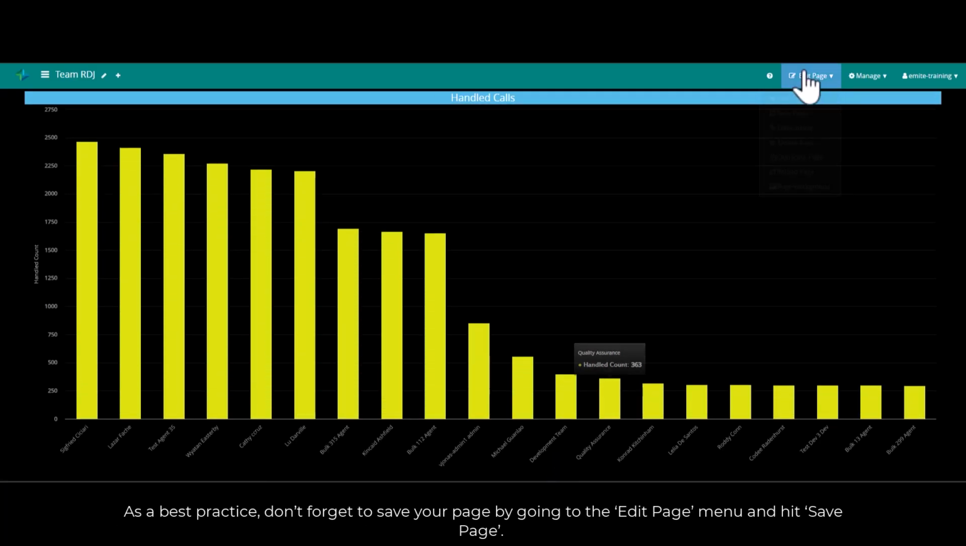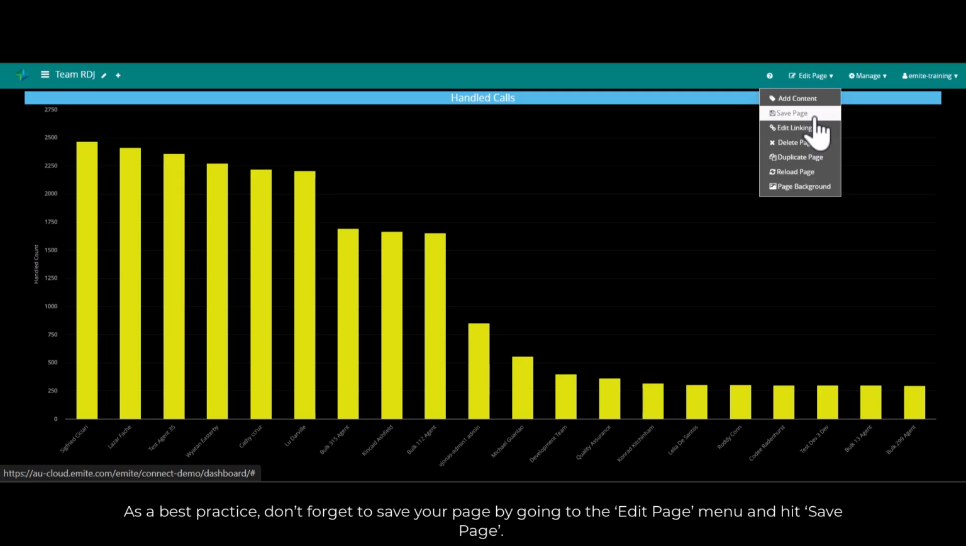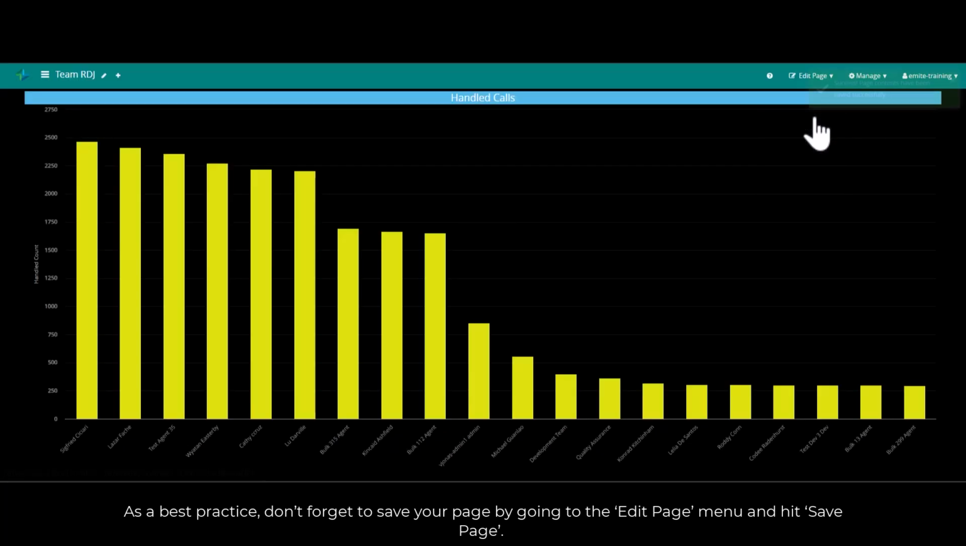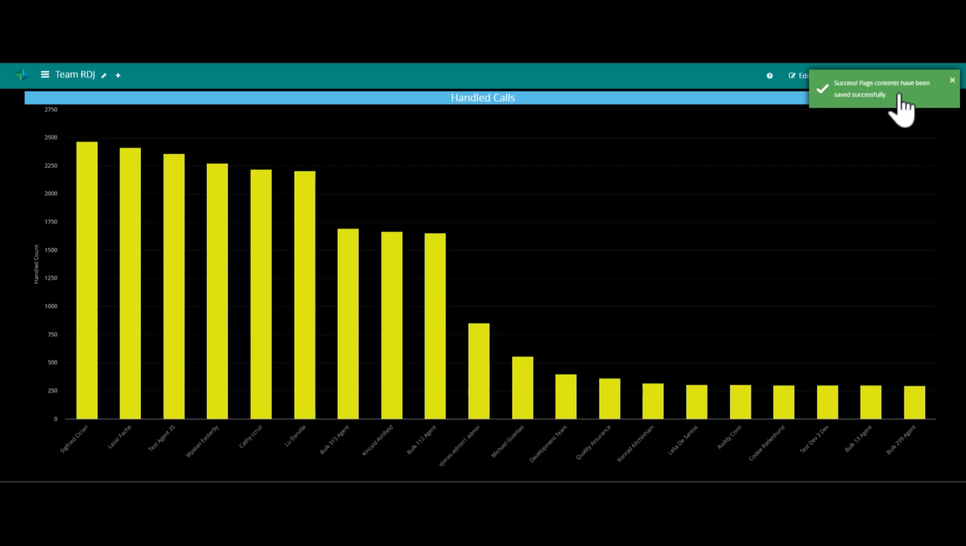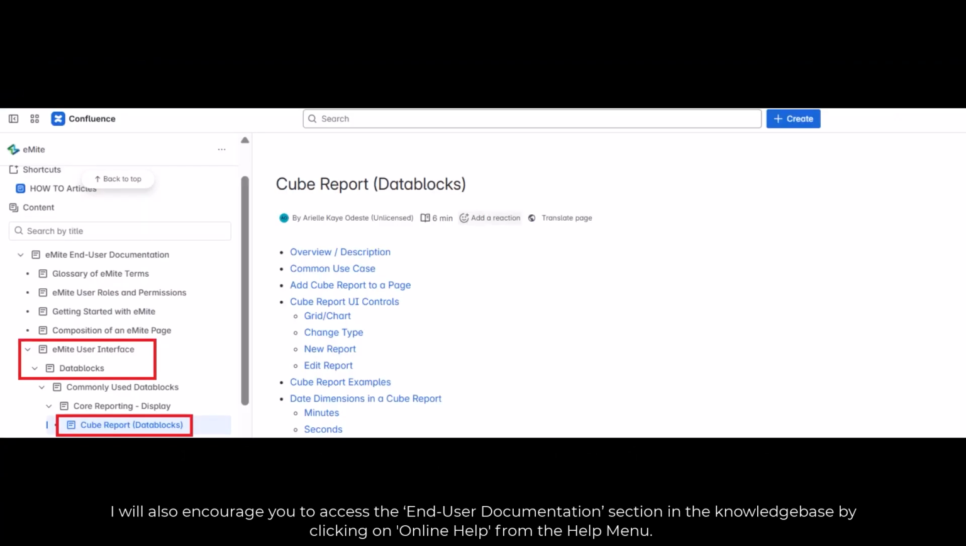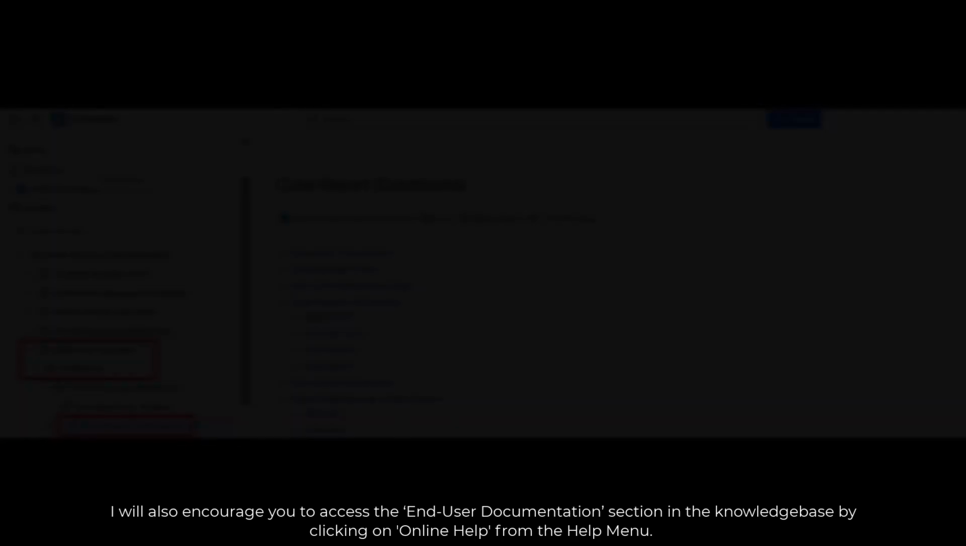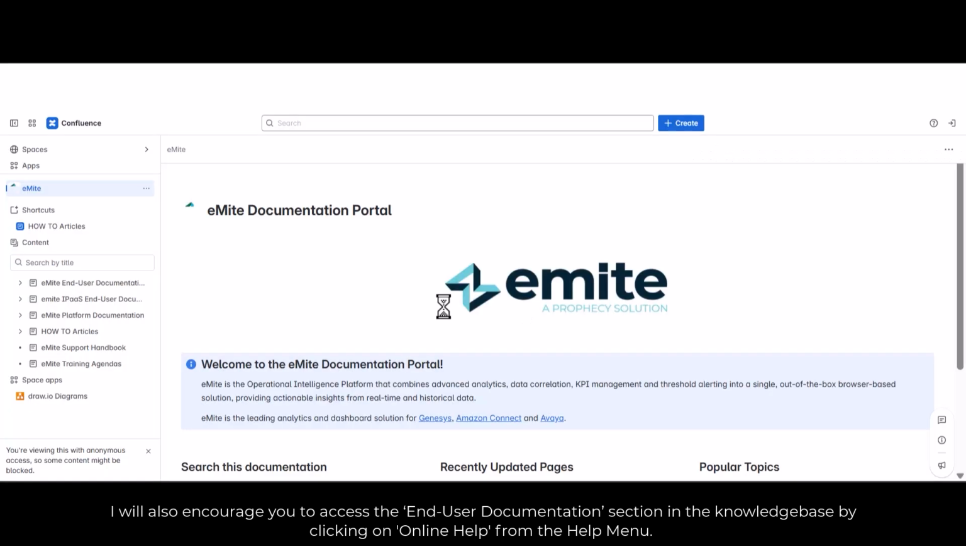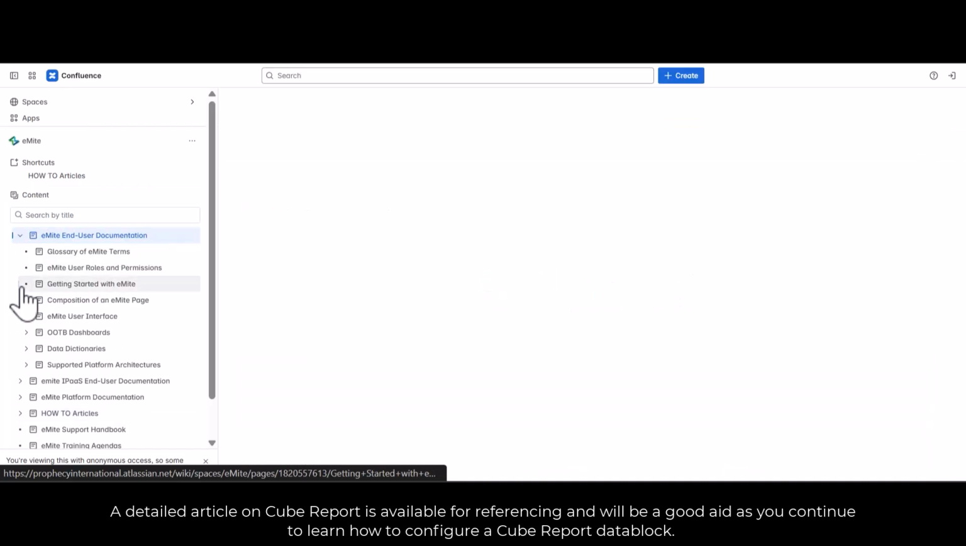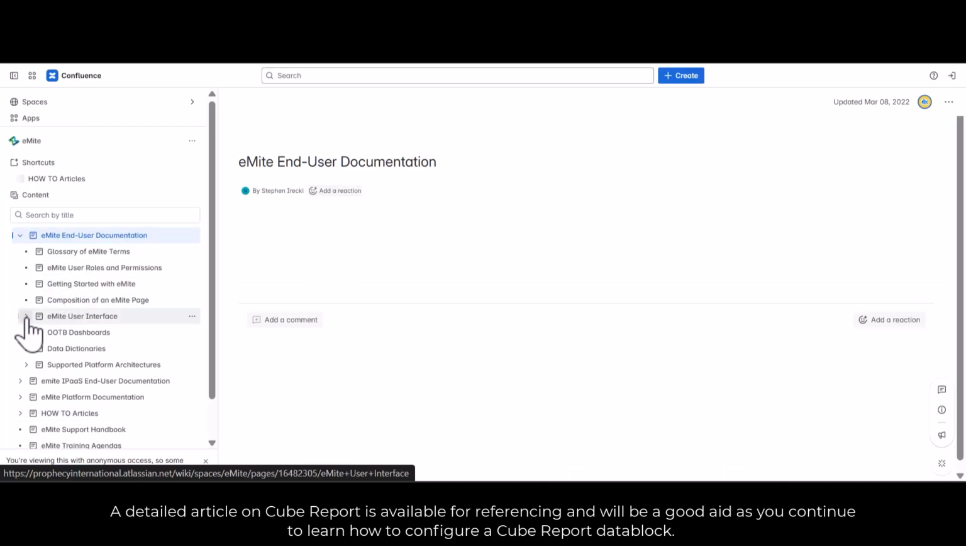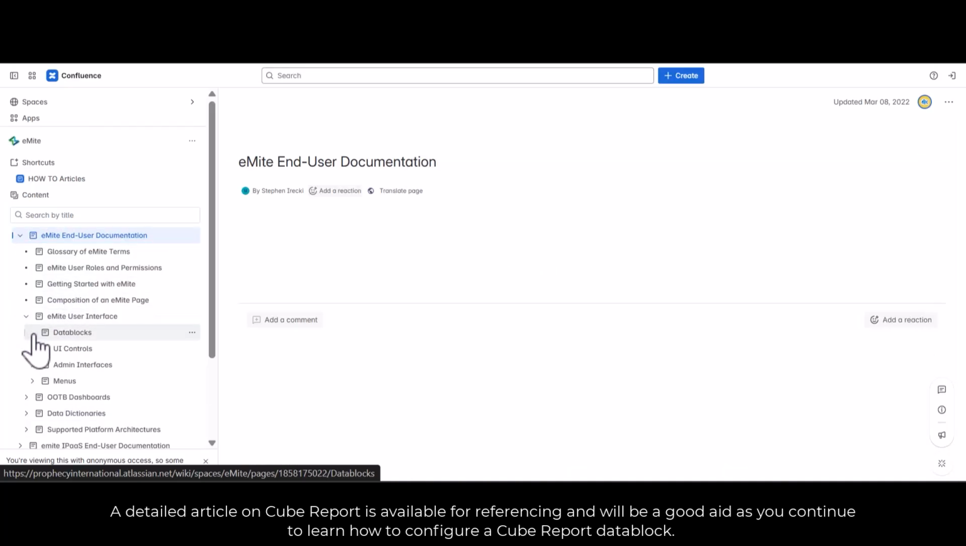As a best practice, don't forget to save your page by going to the Edit Page menu and hitting Save Page. I will also encourage you to access the end-user documentation section in the knowledge base by clicking on Online Help from the Help menu. A detailed article on Cube Report is available for referencing and will be a good aid as you continue to learn how to configure a Cube Report data block.